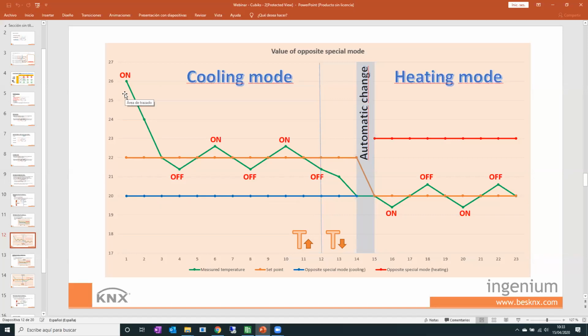So imagine that we are in our house and we have 26 degrees of temperature and we want 22 degrees, okay? We set 22 degrees and the system turns on the output value for the cooling. The temperature starts to decrease, and when it reaches the set point plus the hysteresis, it turns off the machine that we have for cooling.